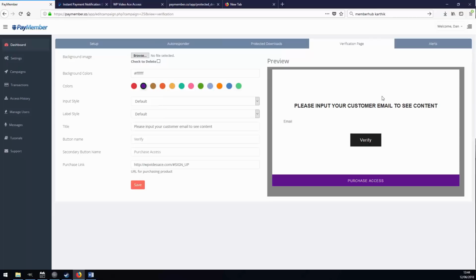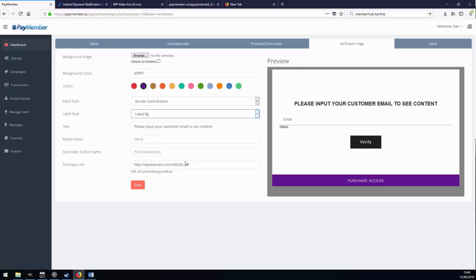Okay, so hopping over to the verification page designer, you've already seen this. You can live edit any of this, so we can put lots of different designs in here.